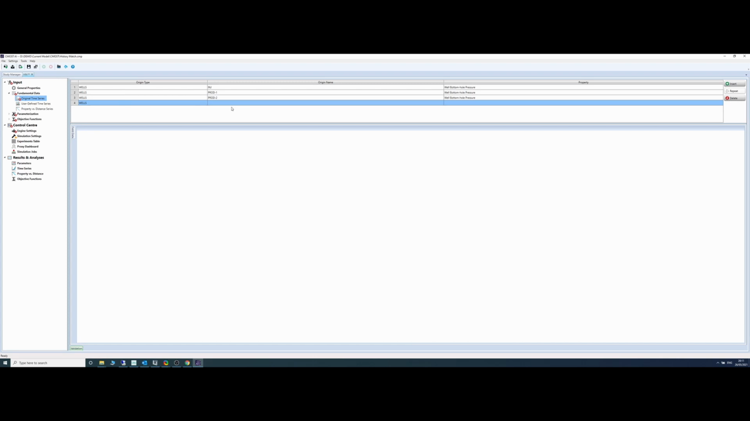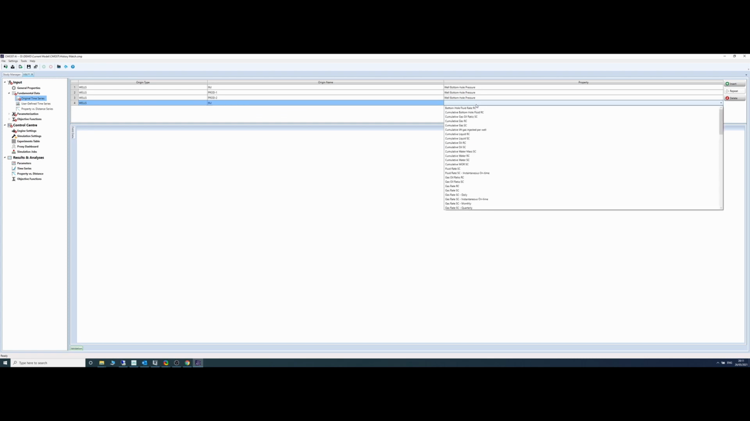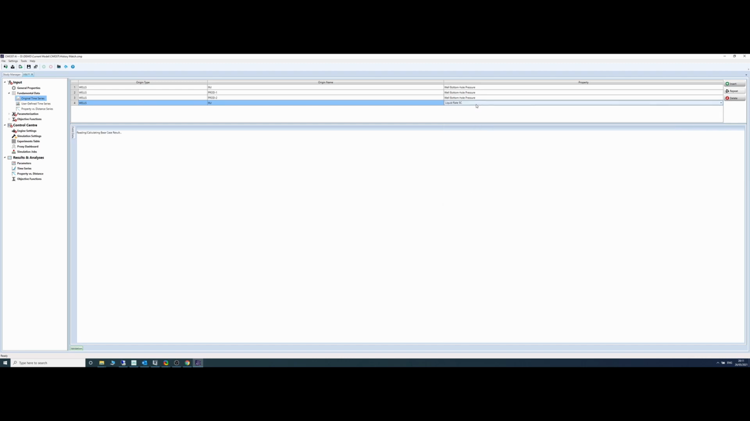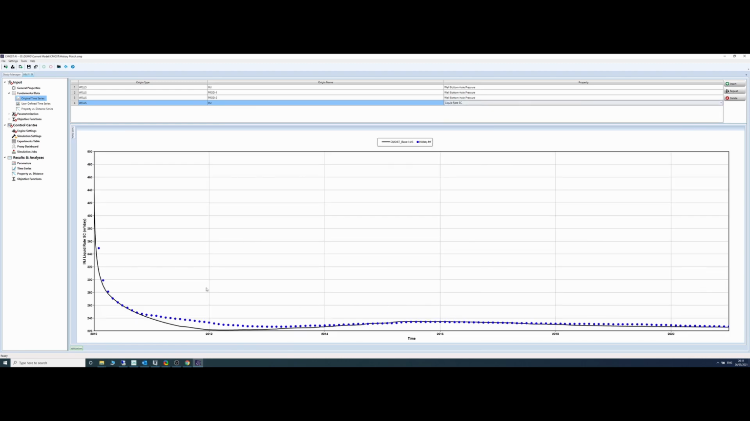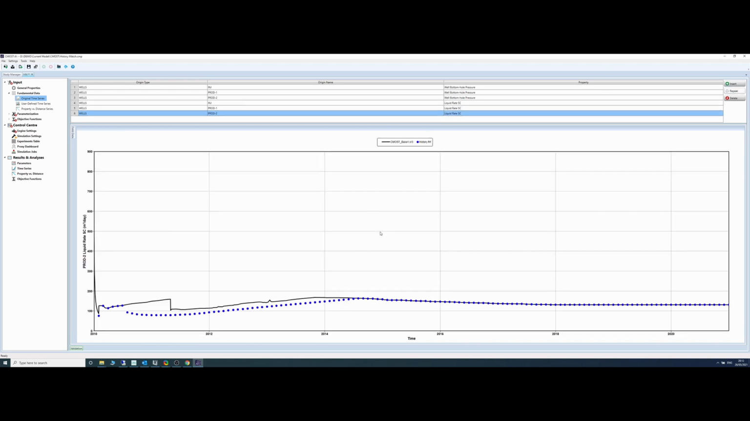Again, let's stick with the wells, and let's plot, for example, the liquid rates for the injection well. So the liquid rate, which is in this case actually the water rate, we have a bit of mismatch here. So we can repeat the same for the other two producers.